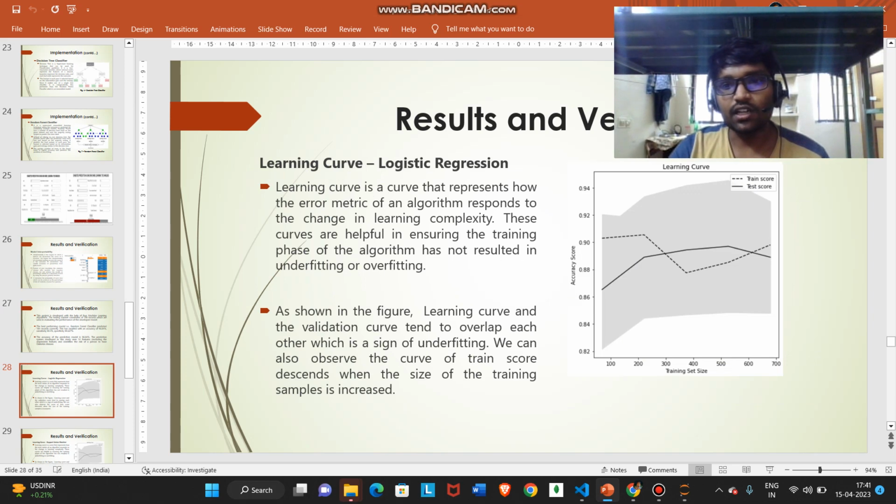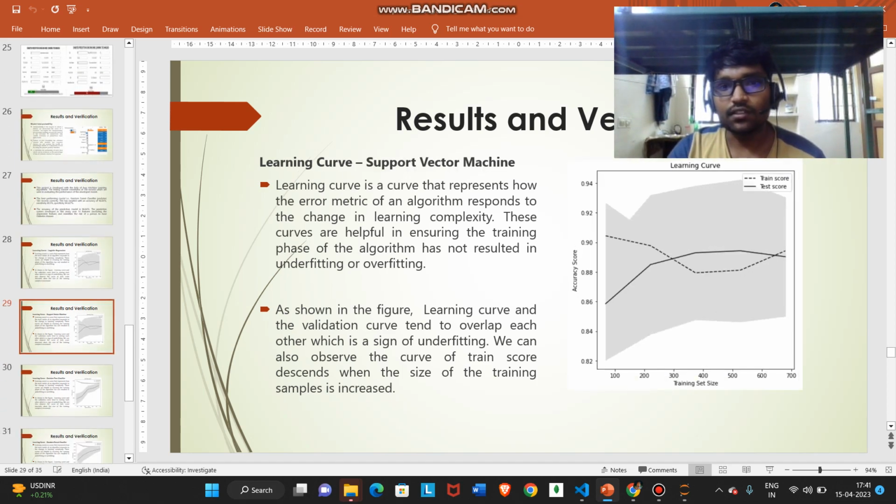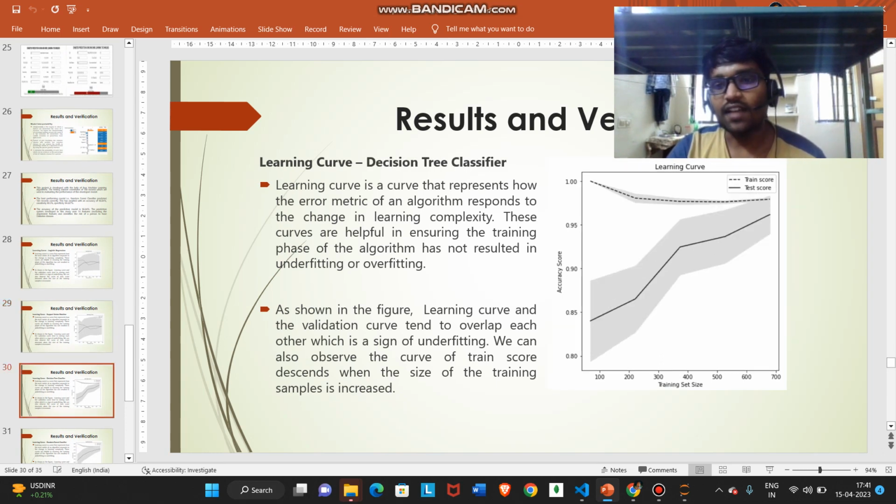Coming to the learning curves, here we can see how the algorithm is trained. The dotted line indicates the train score. As the training size increases, the train score for the logistic regression curve is not stable. The same is the case for the support vector machine. For the decision tree classifier, as the training set increases, the train score is also linear, parallel to the training set size. This is why the tree based algorithms like decision tree classifier and random forest classifier are performing better.